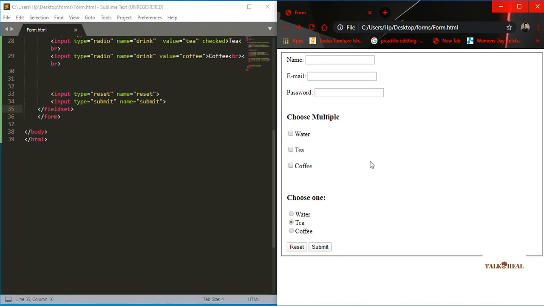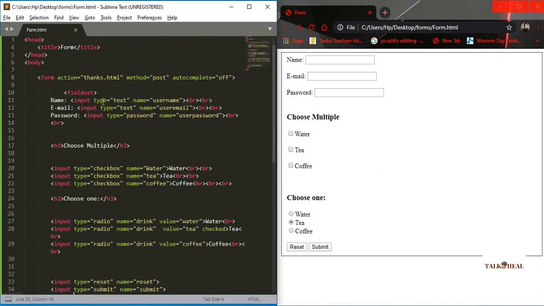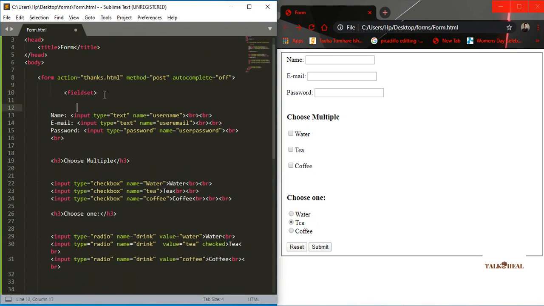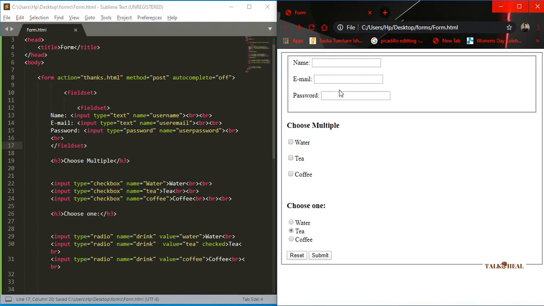to specify various sections and organize various sections inside of your form. So now let's make a field set around name, email, and password. For that, I open a field set right above name. I remove this from here and close it right below password. Press Ctrl S, refresh. As you can see, a whole different section has been created for name, email, and password.